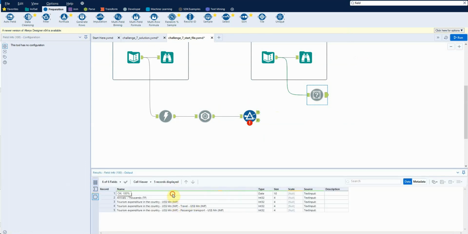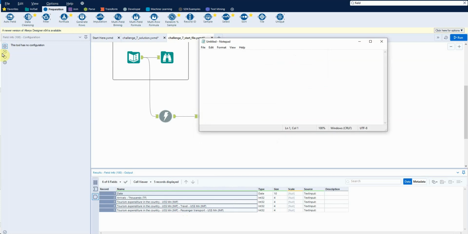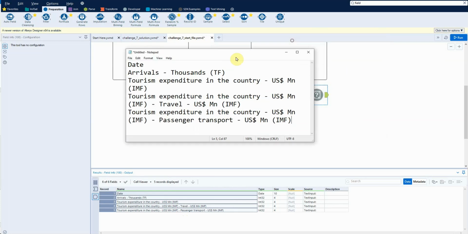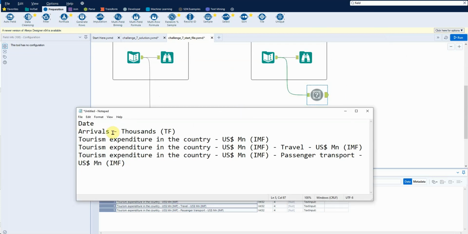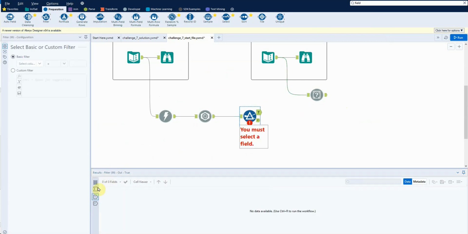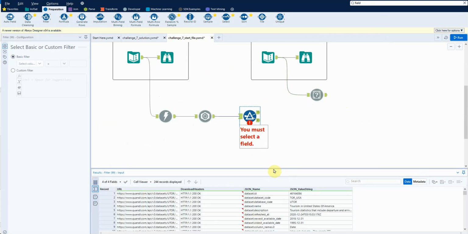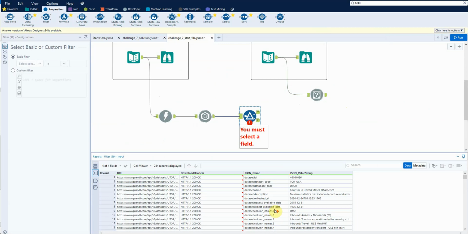So what I'm going to do is copy all of these, all records or selected cells without headers, okay? I'm going to pop up the notepad again and paste it so I can reference it later. There we go. This way it'll be easy for me to look for it. So I need date, arrivals, tourism, 3 tourism fields. Okay, so first I'm going to just cut fat.